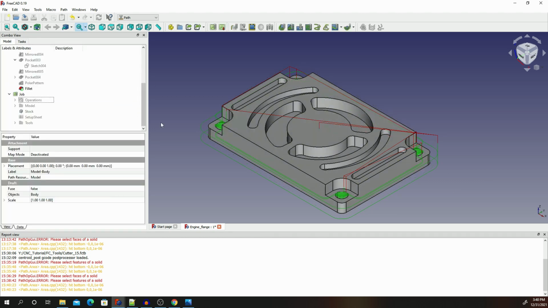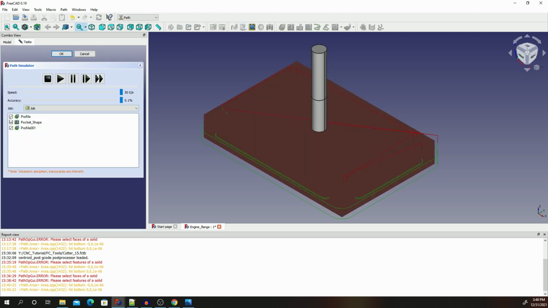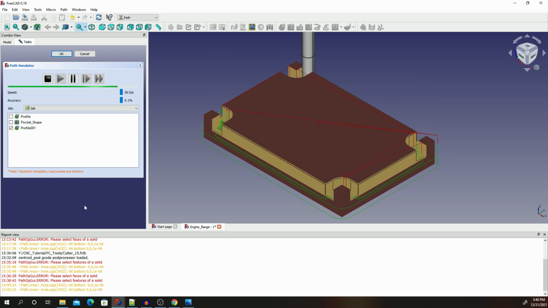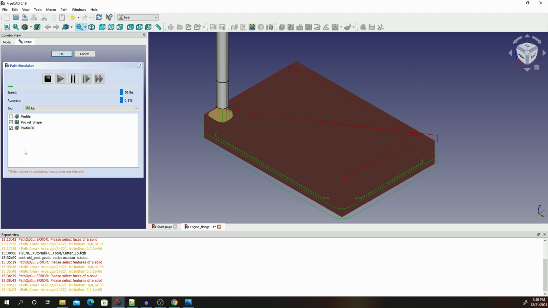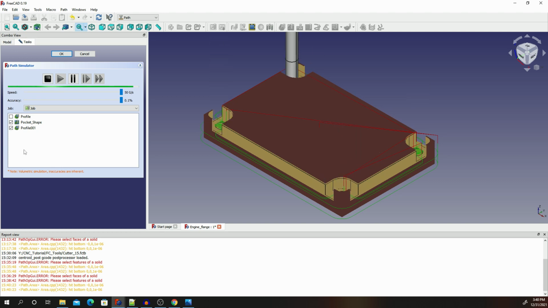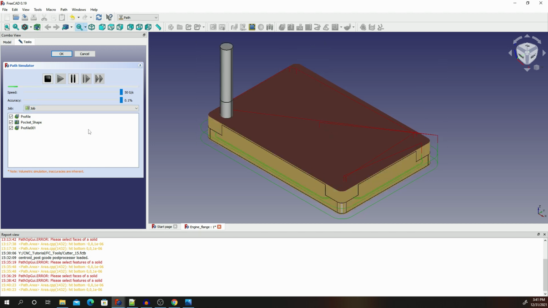Let's go ahead and simulate that, just to be sure everything is working okay. So click on that. To make it faster, let's remove that and just go to the profiling. Yeah, that looks okay. We can add back the pockets and we see how the profiling works. Okay, so looks like everything looks fine. So let's simulate the whole operations and we see. Okay.